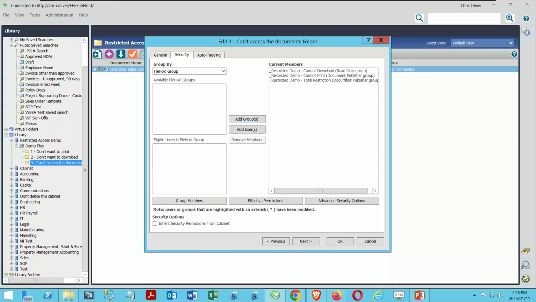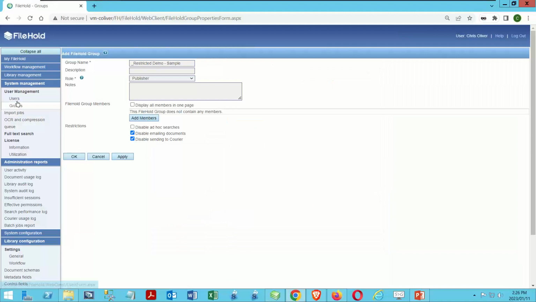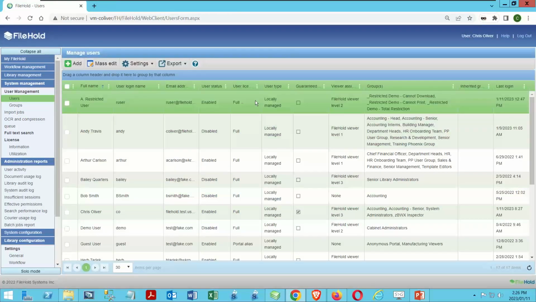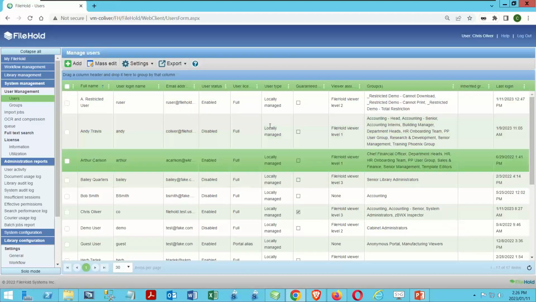So that's a rough overview of how to deal with restrictions within FileHold and be able to control people's access within the system. Now, as I say, this is something that you currently have. If you're an Active Directory user, of course, you'll be bringing over your proxy groups into FileHold. So again, we all know what those look like. If you're in your users list over here, you'll see some of them that are, in this case, I don't have Active Directory, so I only have local users. I don't have all locally managed.